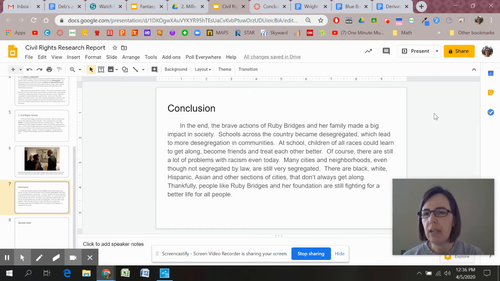So here I'm talking about some of the big picture things that happened. Of course, this wasn't just as a result of what Ruby Bridges did, but she was part of the entire civil rights movement. Of course, there are still a lot of problems with racism even today. So I did want to include a little bit more about how it relates to things now.